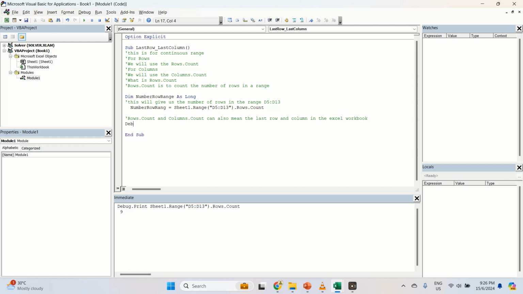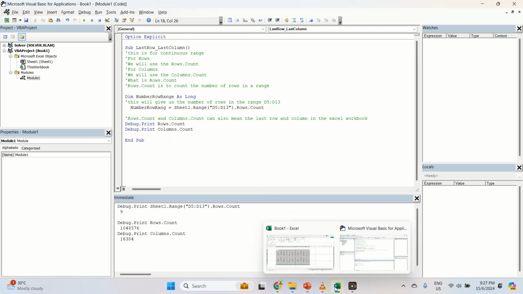For example, I'm just going to say debug.print rows.count and debug.print columns.count, right? And let's just take both of these and paste it into the immediate window. And I'm going to write one. And yeah, that makes sense because in Excel we have about 1 million rows, and that's the result that is returning us here. And we have about 16,000 columns in a typical Excel worksheet.